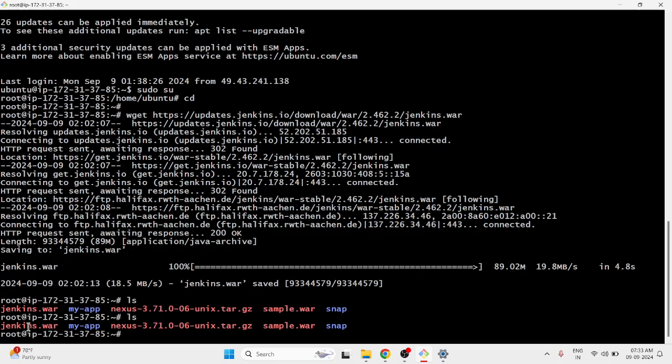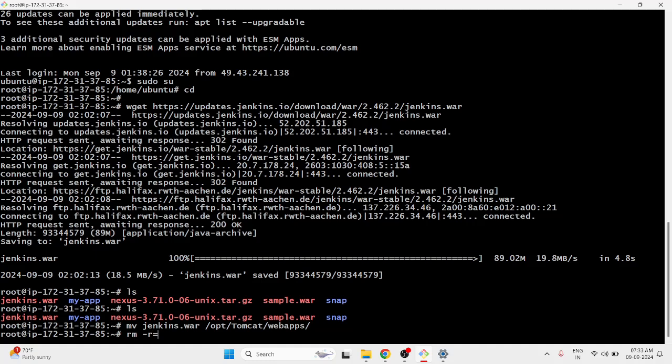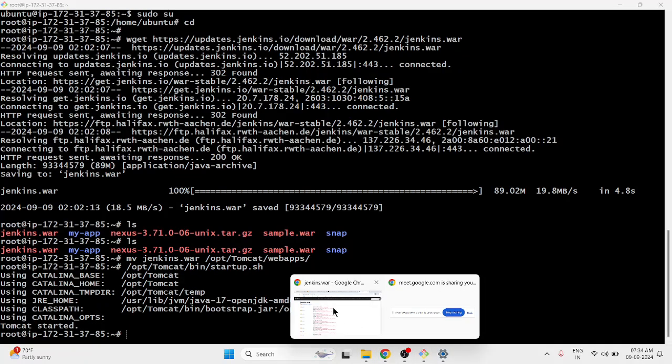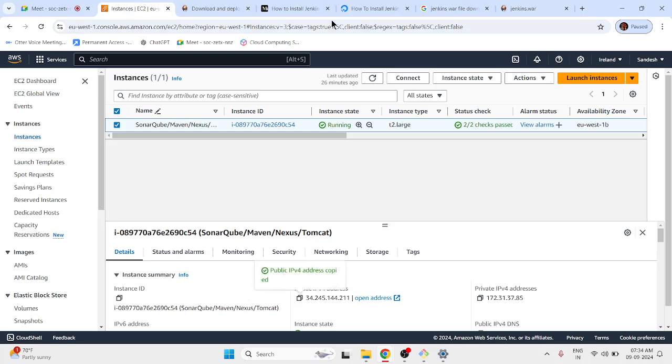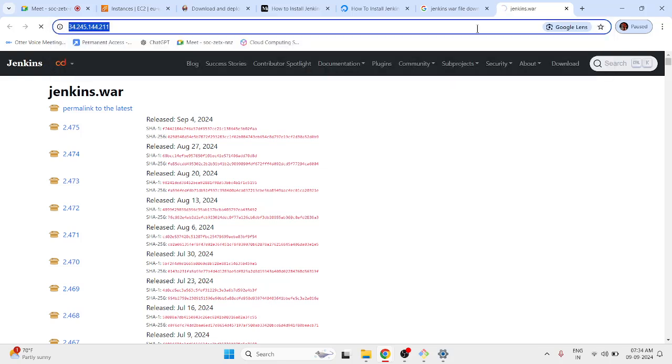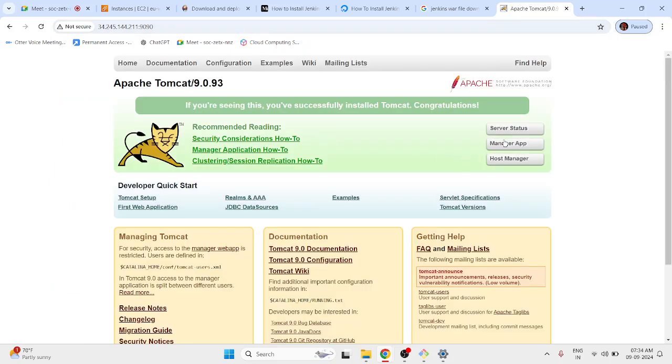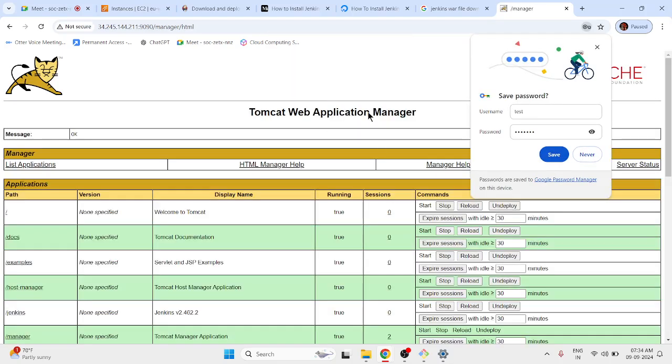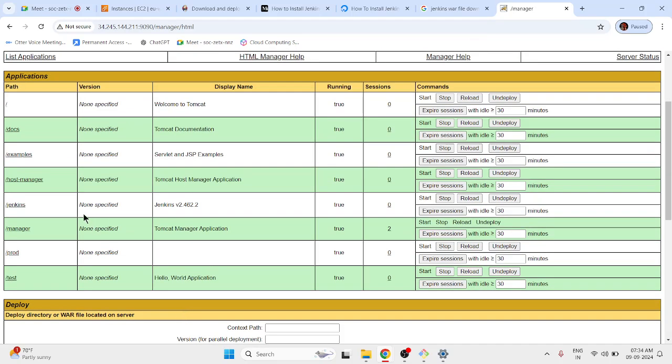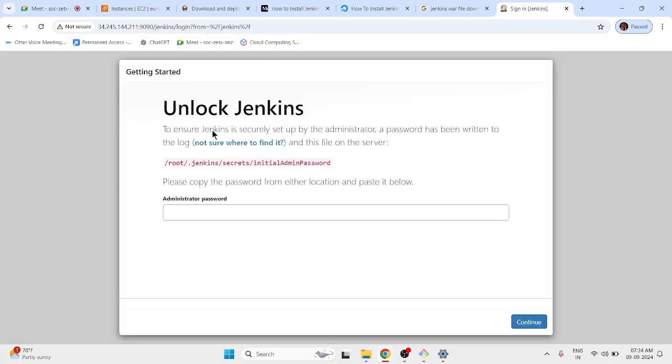So we have downloaded Jenkins.war, just like sample.war. It's just a war file. What we have to do is simply copy the war to webapps. That's it. Okay, started. Let's log in. See, Jenkins is here. I just deployed Jenkins to Tomcat. That's it. It's one way. Open it. This is the Jenkins starting page.